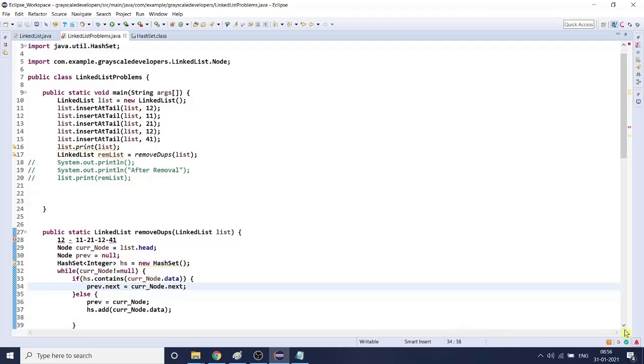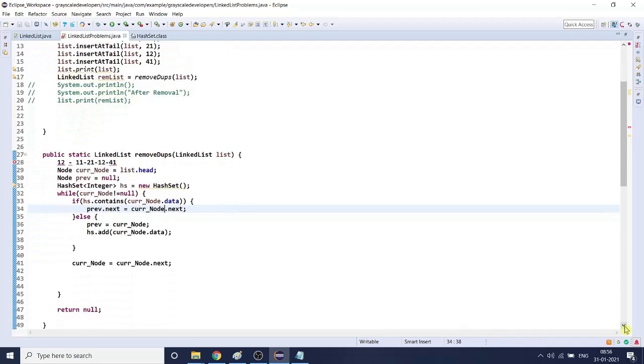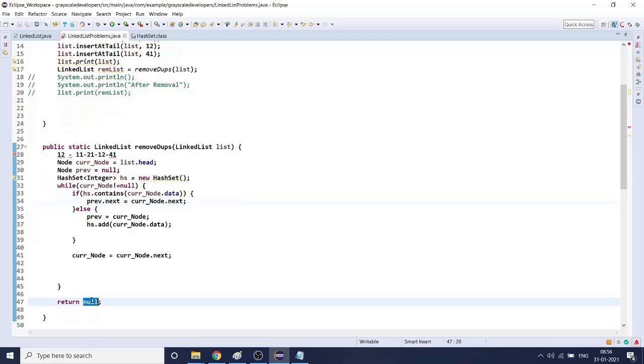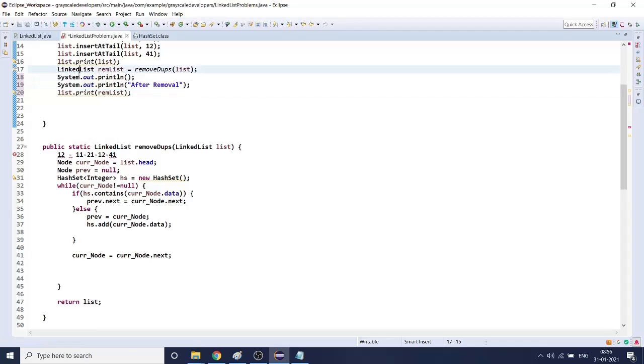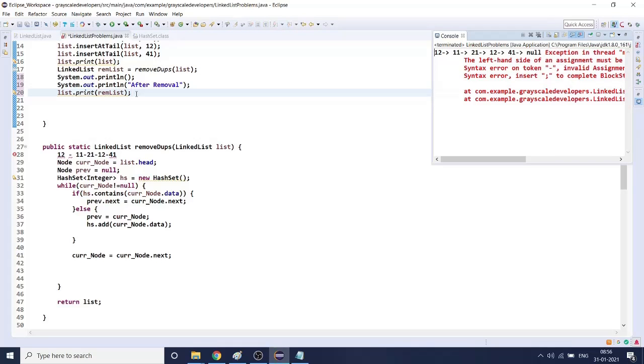I think we finished everything. So now we have to return this list. I gave null here, right? So I'm returning this list. Now I'm uncommenting all those things. So simply I put the original list out, and then after removal, the removal list. You can see this one, removal list. So now we can execute this one.